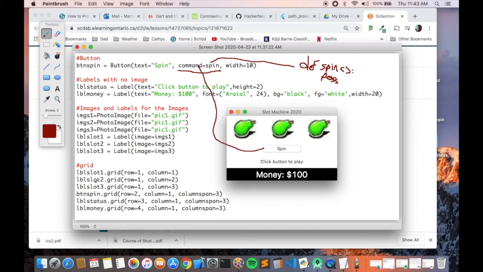You can see the button is in row 2, column 1, with a column span of 3, so it takes up this entire column. Remember, this is row 2, this is row 1, and this is row 3, and this is column 1 going down, column 2, and column 3. So it's 3 by 3. So there's the spin button.